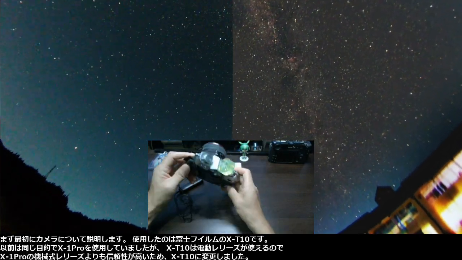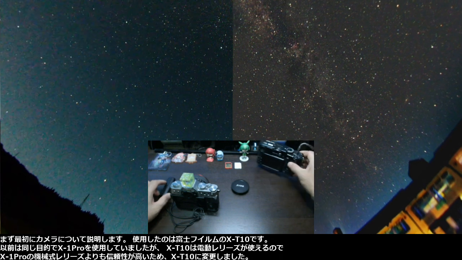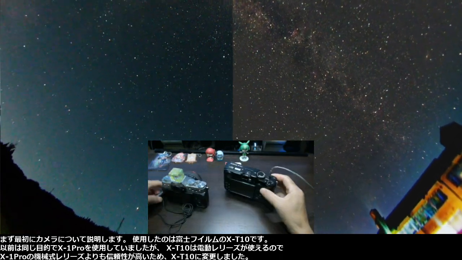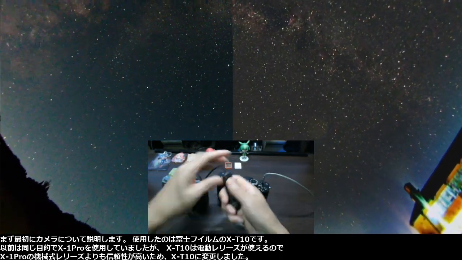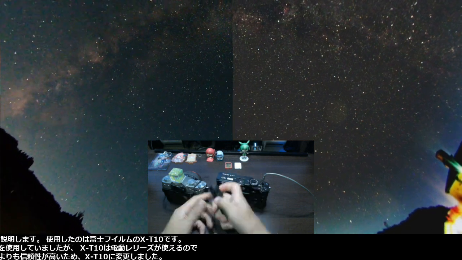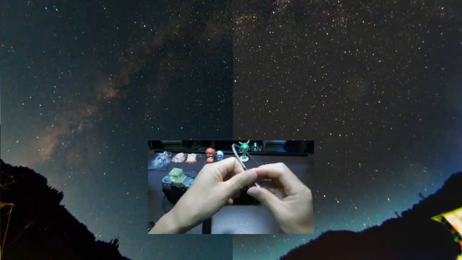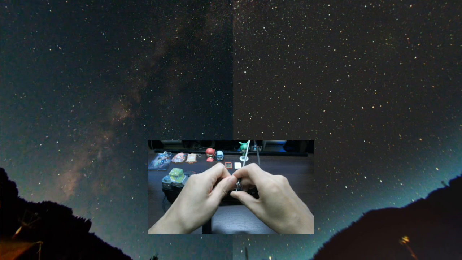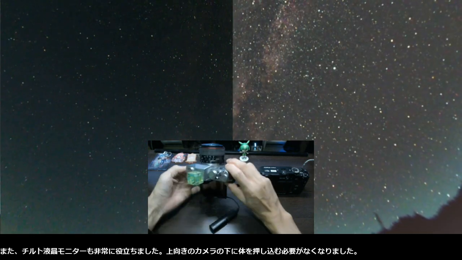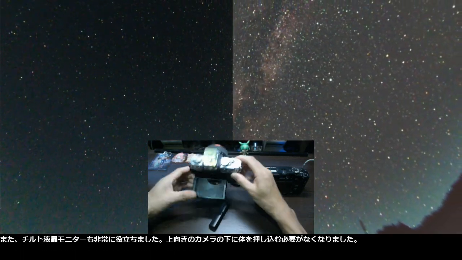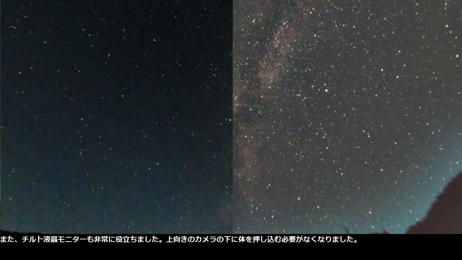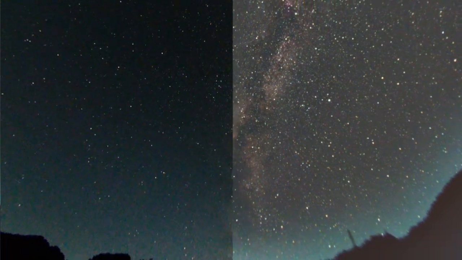I used Fujifilm X-T10. I used to use X1 Pro for this purpose, but I changed it because X-T10 has an electric shutter release, which is more reliable than X1 Pro's mechanical one. Also, the tilted LCD helped me a lot. I didn't have to push myself under the camera that was pointing upward.